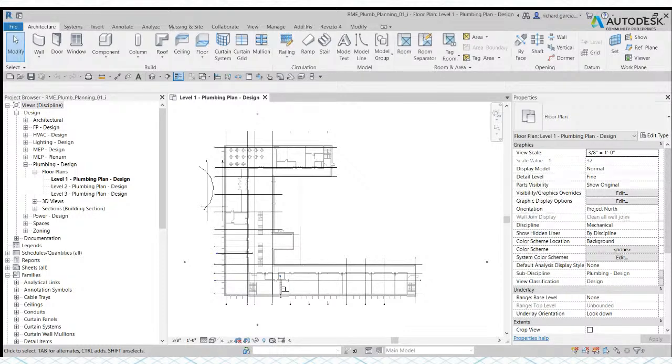Okay, so can you see now my screen, guys? So I just opened a new project here for planning. Okay, can you see clearly my model now?